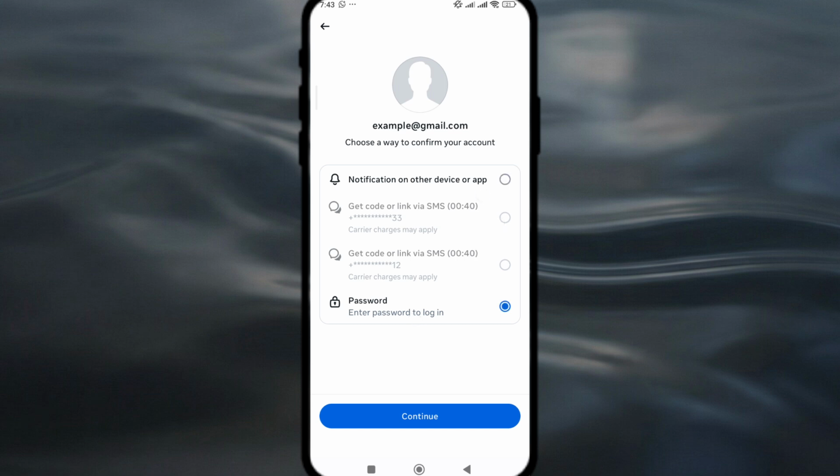After verification, Facebook will allow you to create a new password for your account. Type your new password, confirm it, and tap Continue. Your password will now be updated, and you'll be able to log into your account using the new password. And that's it. That's how you can change your Facebook password without the old password.